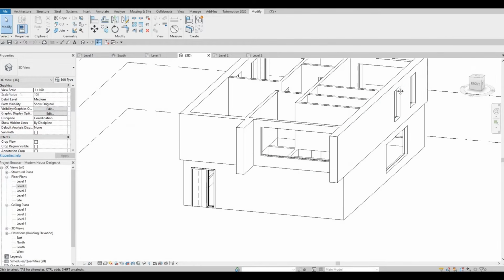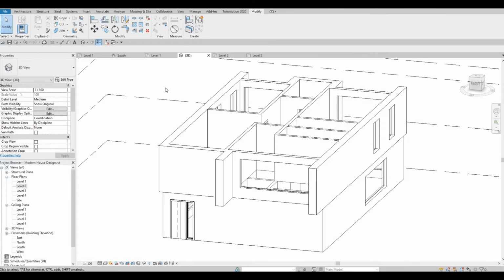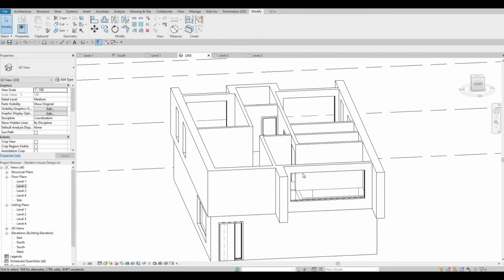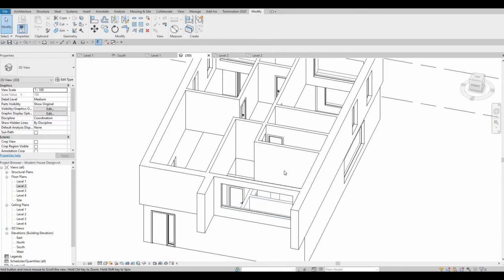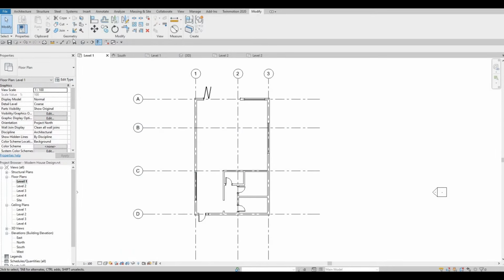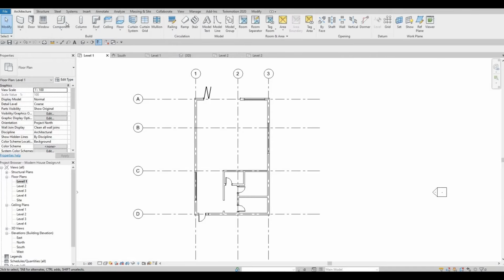I'm gonna align the height of this curtain wall. So AL. And then AL as well. Press escape. And then now we need to add the floors. So let's go to level 1 first. And then go to architecture. And then floor.